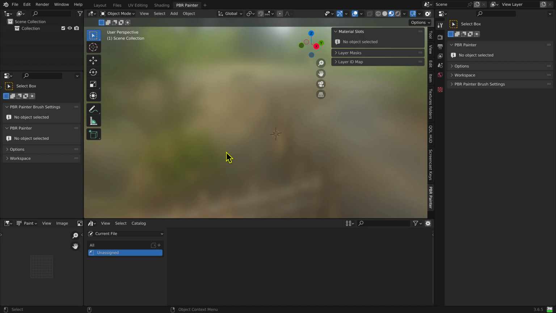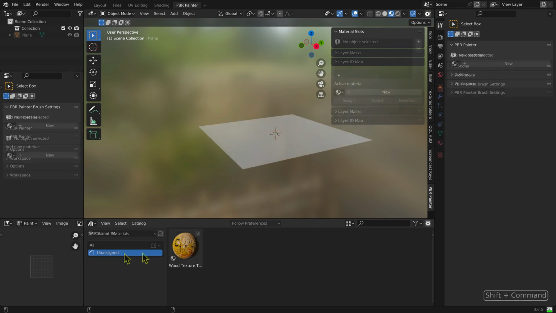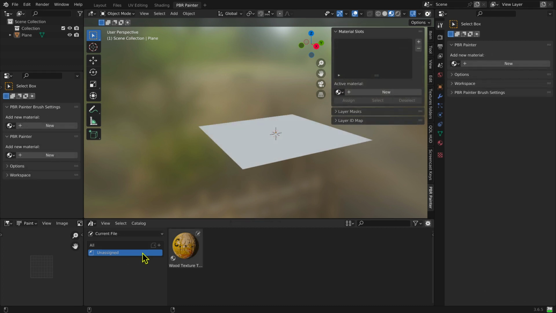Open a new Blender file. You will now find the material in the Asset Browser. Select the PBR Painter Material Library and Unassigned. There are different ways to organize the Asset Browser. I'm going to add categories and subcategories for my materials.